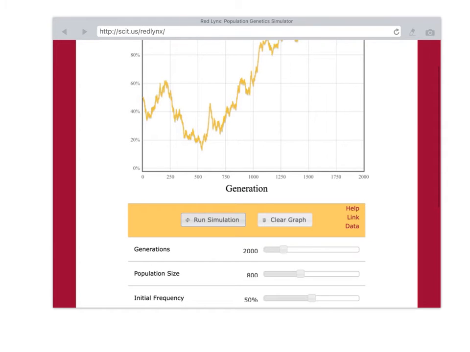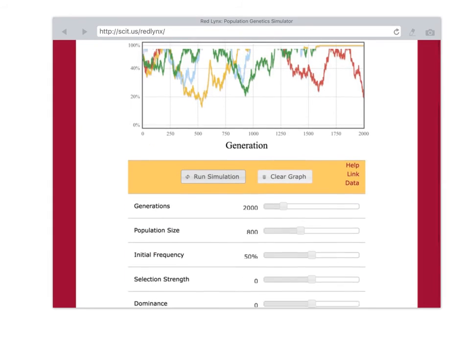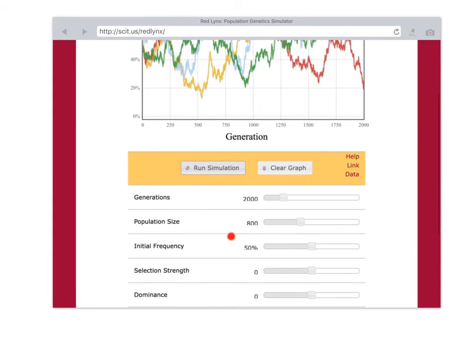And remember, down here we've set selection strength to 0. That means these are neutral mutations. They're not good or bad. We're just watching random mutations in the population either go to fixation, be lost, or be maintained in the population.